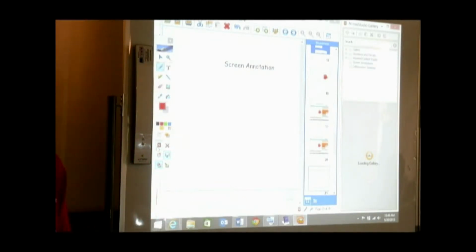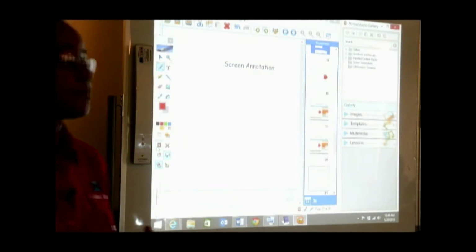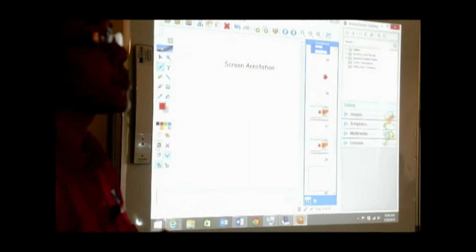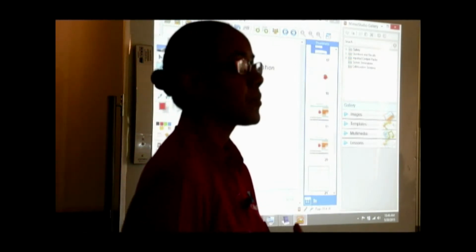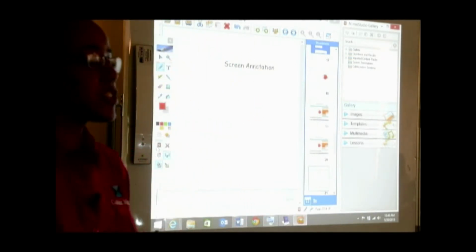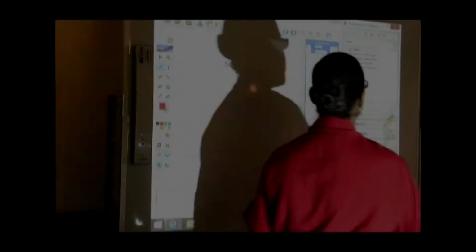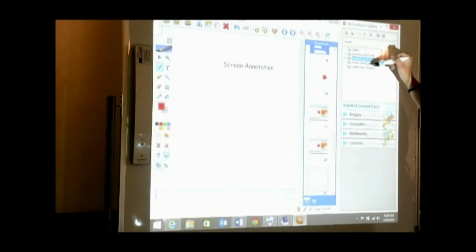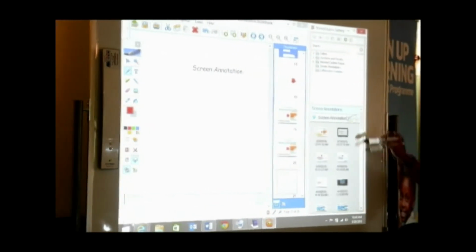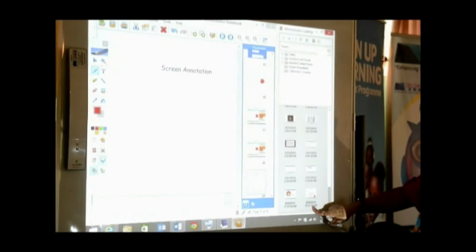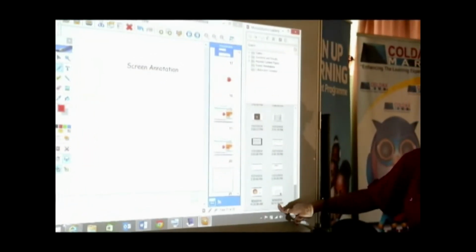The screen annotations are stored in two ways. It's stored in terms of the date. It's also stored in terms of the time. And your last screen annotation is always going to be at the top. So this is my screen annotation folder, and these are all the screen annotations I've done. And this one is as late as, what, September 25, 2014.